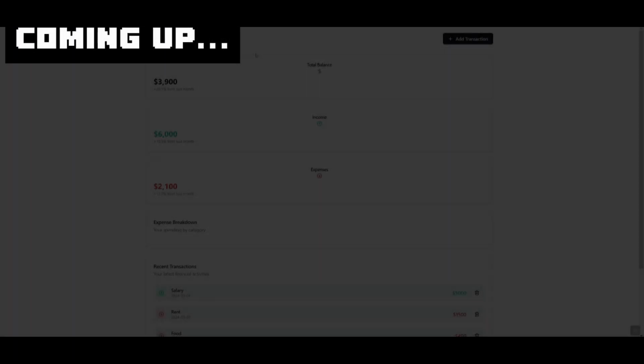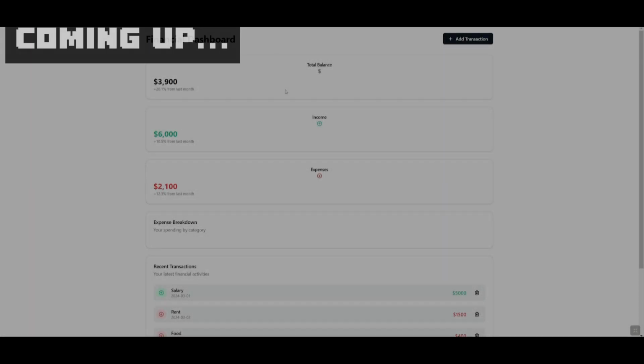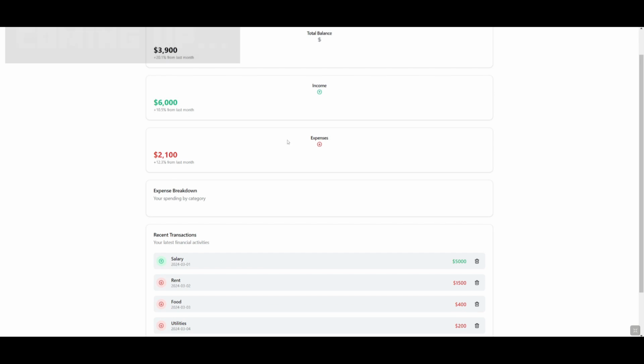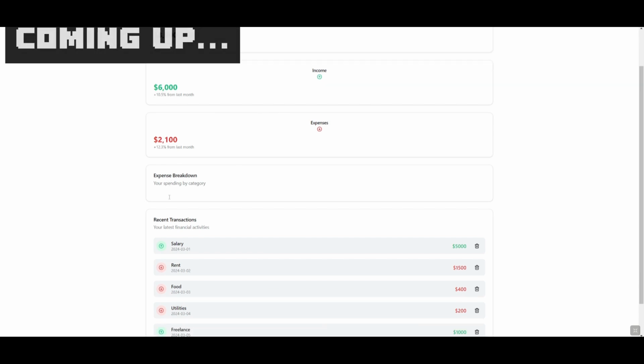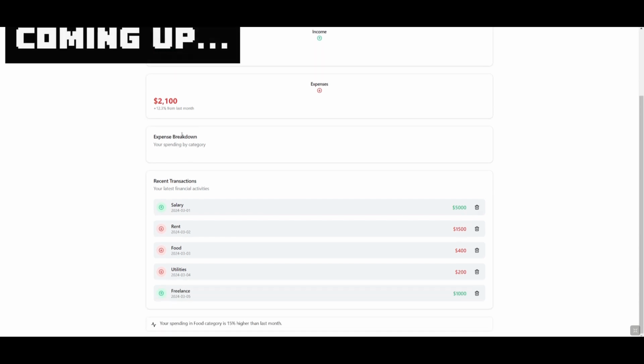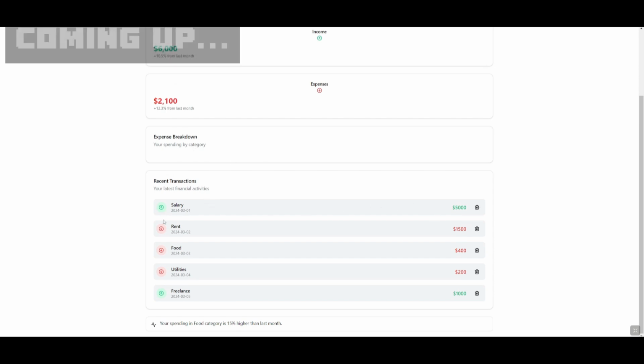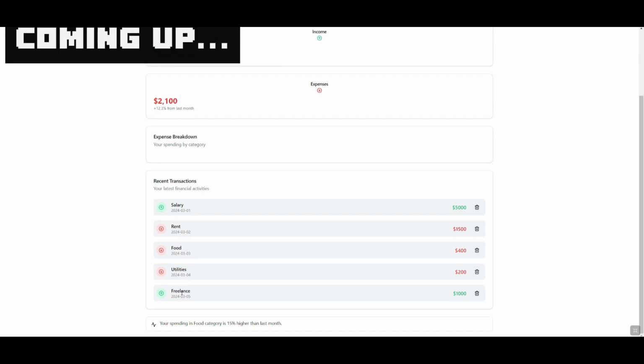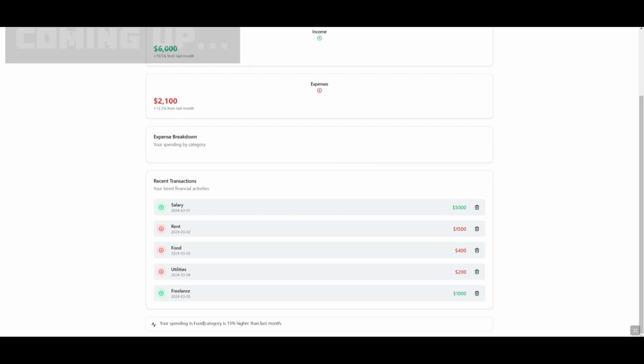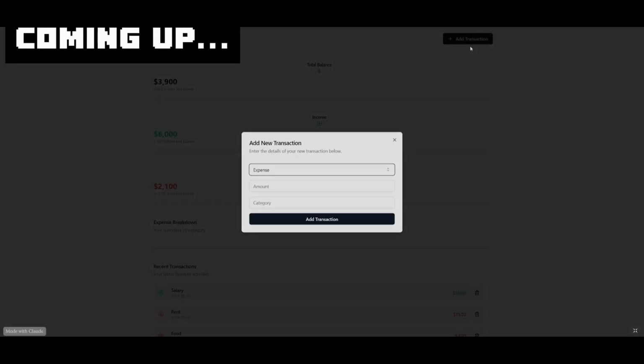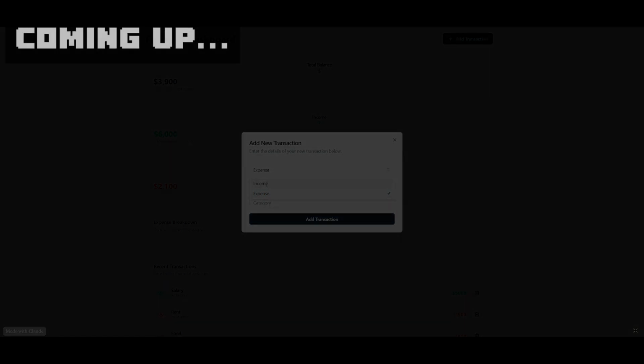And there you go. This is the financial dashboard where you're going to be able to track your total balance with income as well as with expenses. And once you have inputted all of these expenses, you're going to get an expense breakdown. You have your salary, you have rent, food, utilities, as well as freelance. And you can see that it even provided that your spending in the food category is 15% higher than last month. So this way you can add different transactions, whether that's an income or an expense.